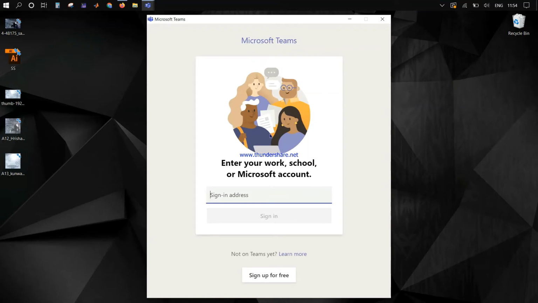Now if you are using it for the first time, this window will appear after you open Microsoft Teams, and it will ask you to put the information here. If you have already registered, you can sign in from your ID. It can be your personal Microsoft account or your work or school account. If you belong to some organization, then you can directly sign in through that ID. I have a privileged account in Microsoft Teams, so I'm going to sign in with that.